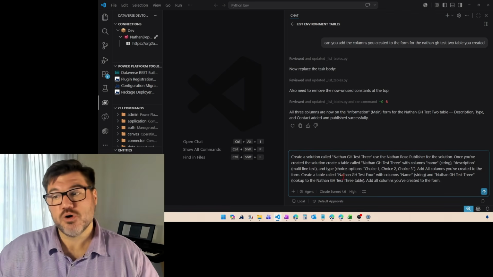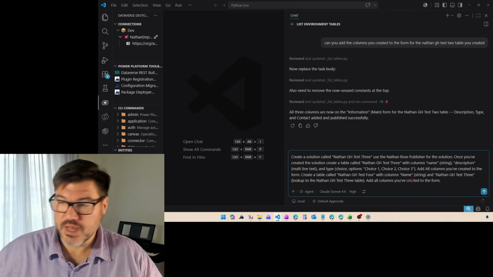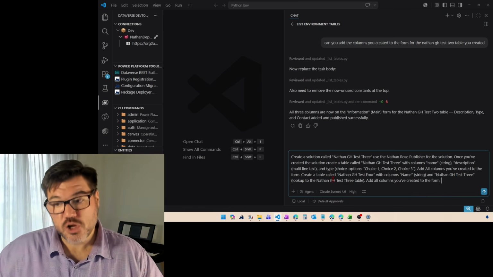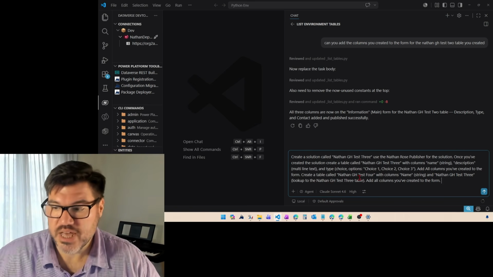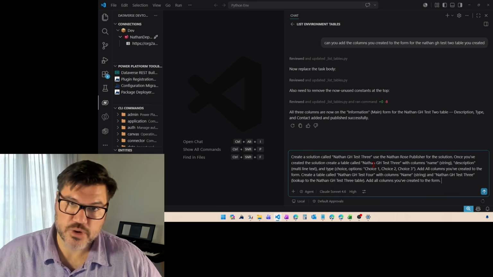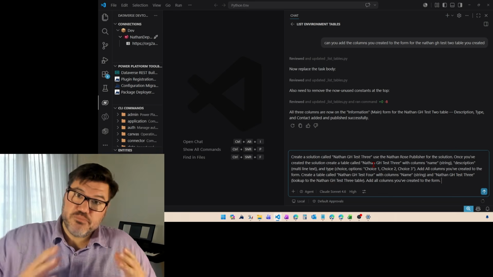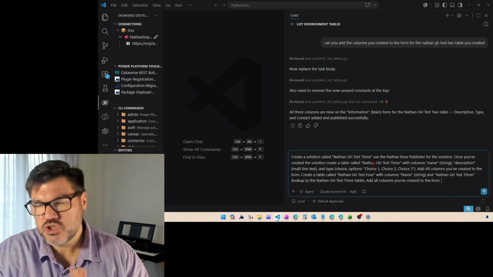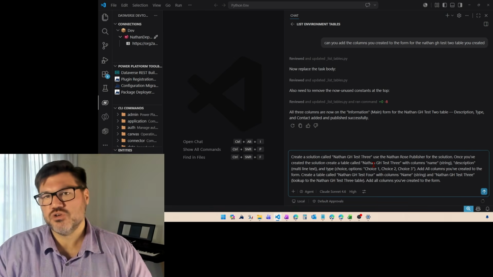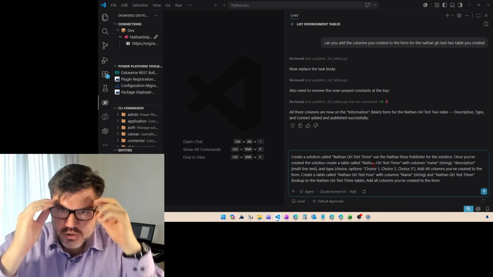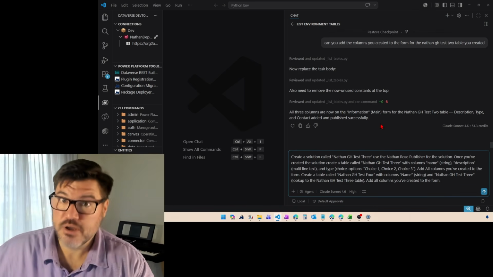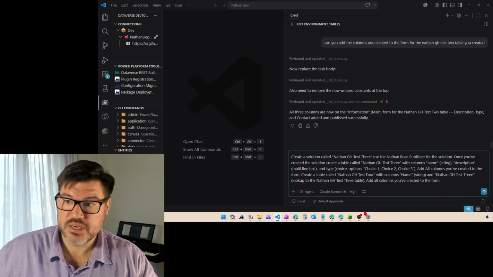Next, create a table called Nathan GitHub Test 4 with columns name, string, and Nathan GitHub Test 3, which is a lookup to the Nathan GitHub Test 3 table. Add all columns you've created to the form. So this is basically the work of a junior functional consultant, right? Creating the solution, creating the tables, creating the columns, and adding all of this to the form. This is stuff that we've done in the Maker portal for years. I am going to do this from a single prompt in GitHub Copilot.